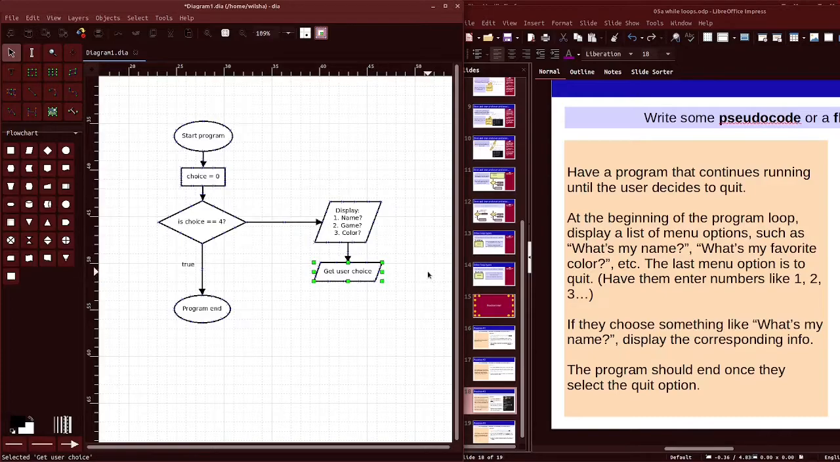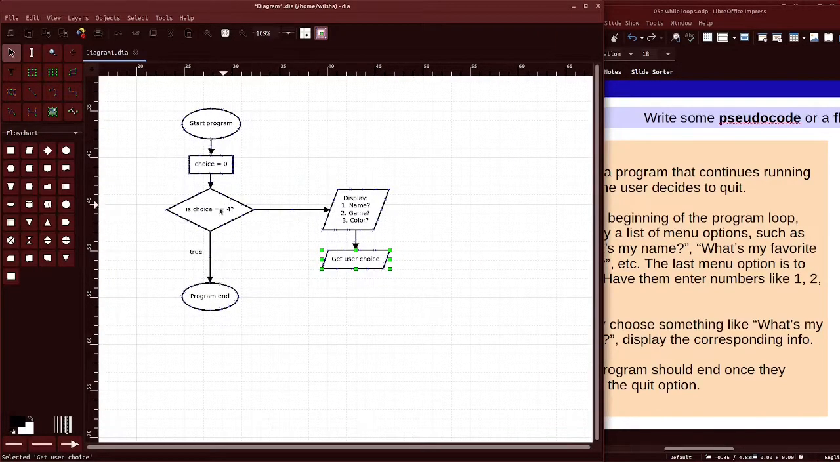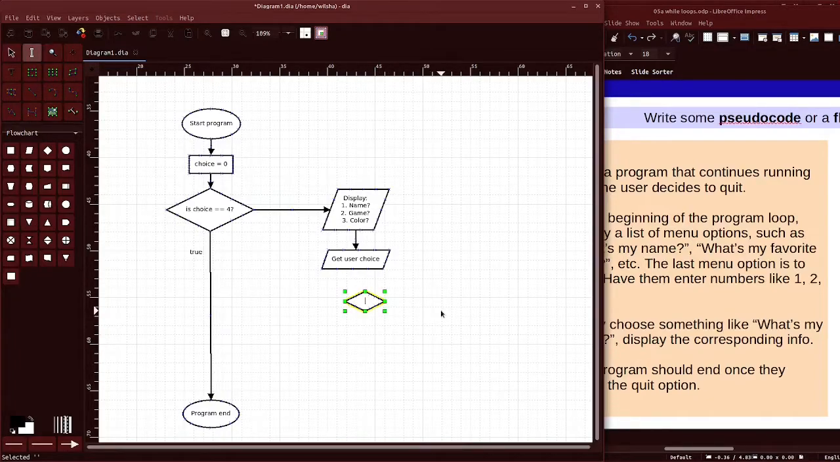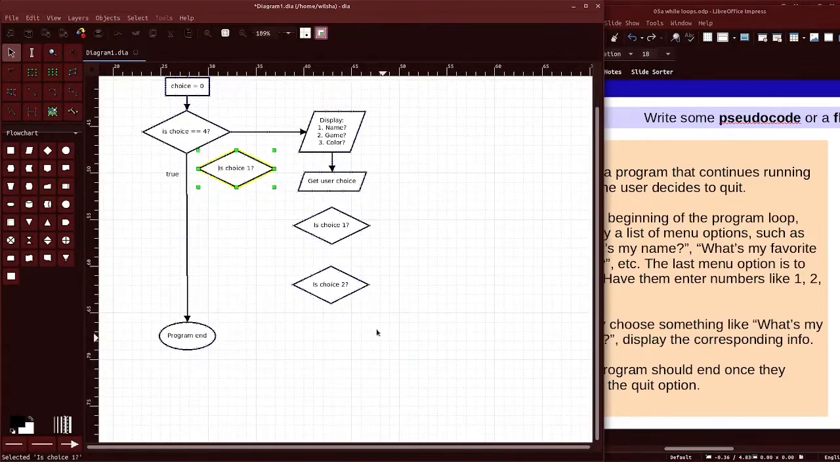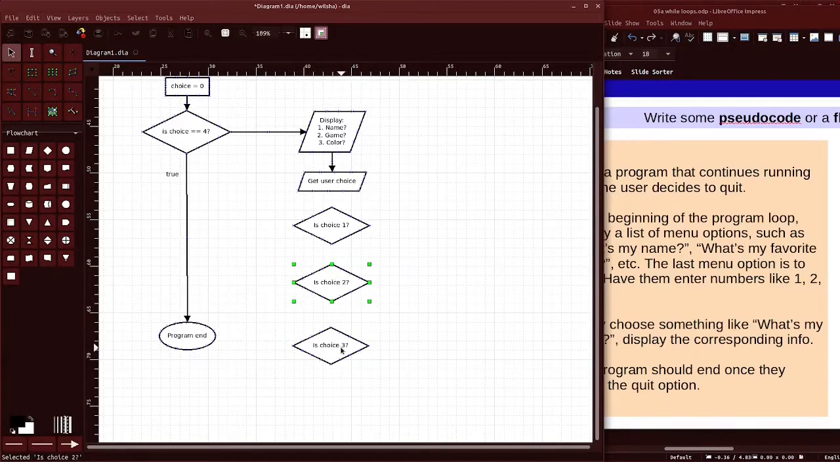And then we'll need another diamond. So this one's going to be for a loop. This is a loop right here. We haven't finished writing it yet, but the internal one is not a loop. So is choice 1? We could have choice is equal to 1, or choice is equal to 2, or choice is equal to 3. So these would be if, else if statements. We don't need to check for 4 because technically our loop already checks for that.